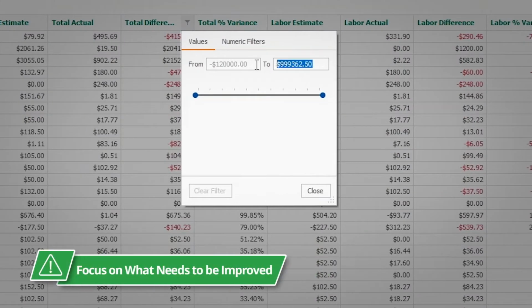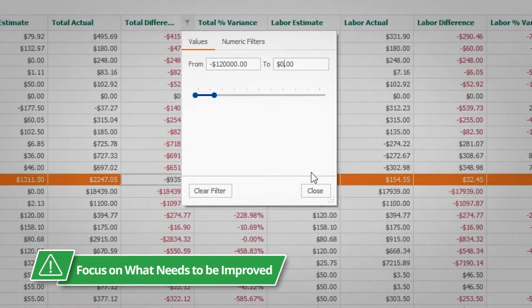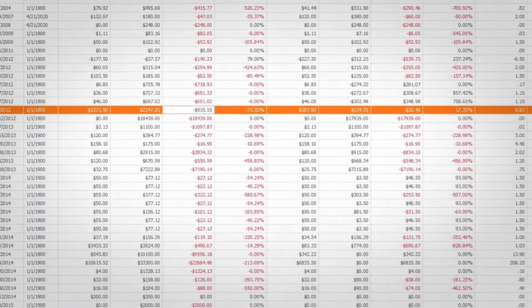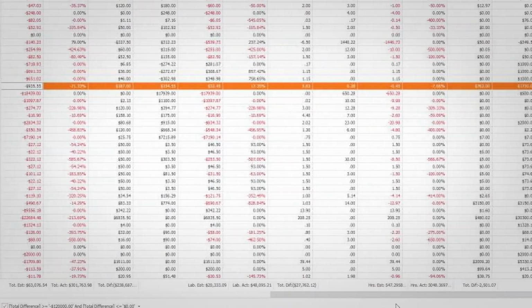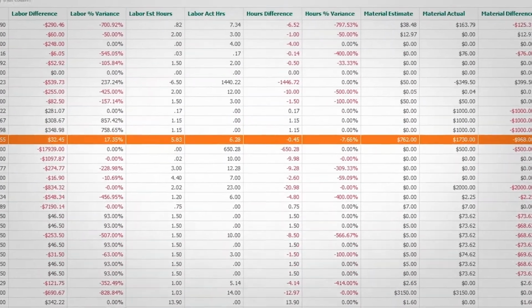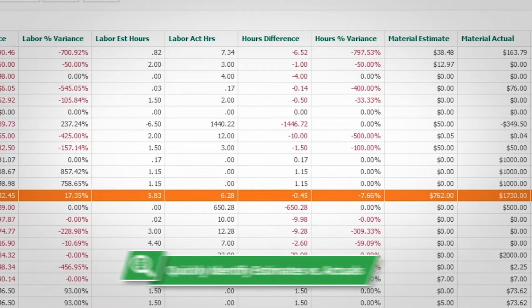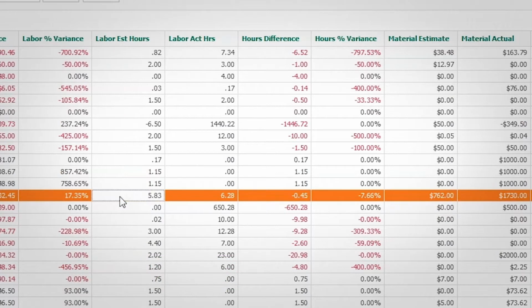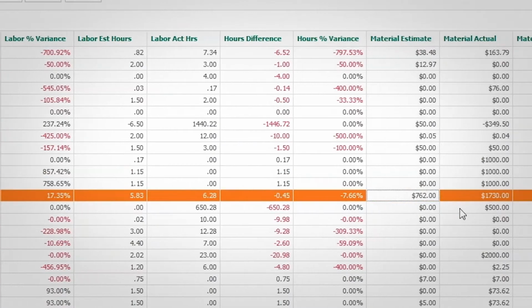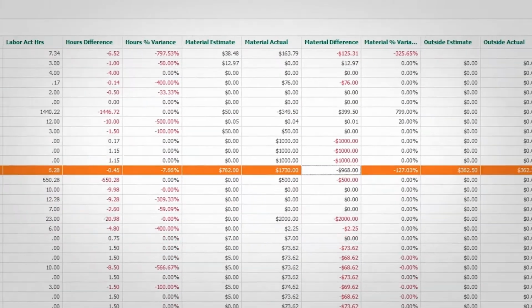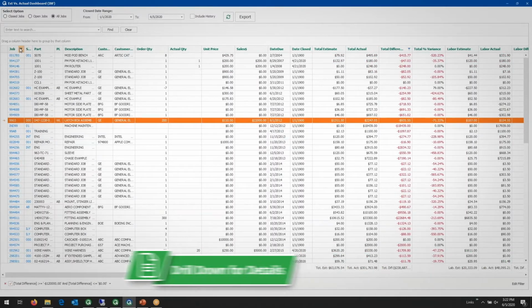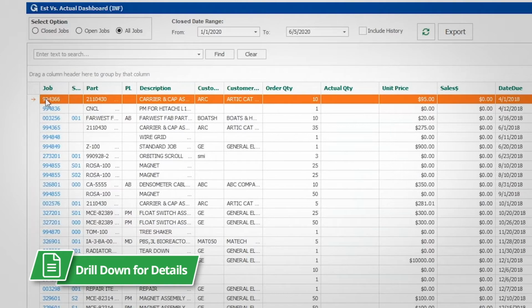You can filter out the winners and focus on the losers. Where are we in trouble? You can quickly identify your estimates versus actuals and which jobs may be in trouble, labor versus material, etc. If you want details, drill down and check it out.